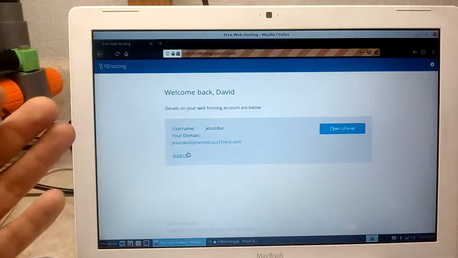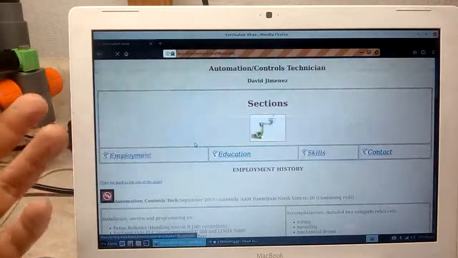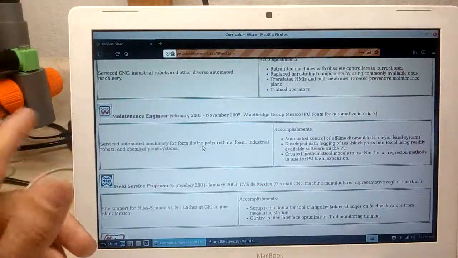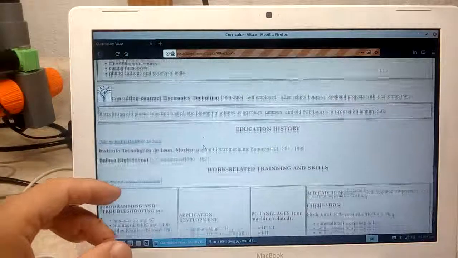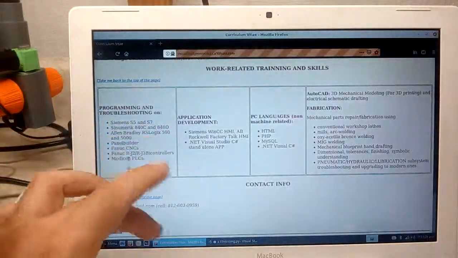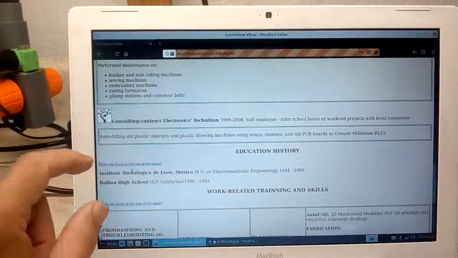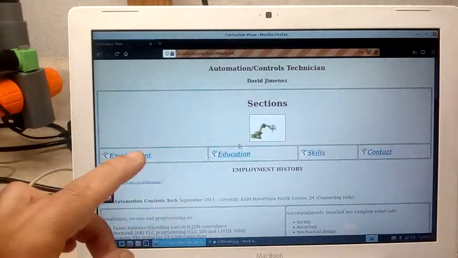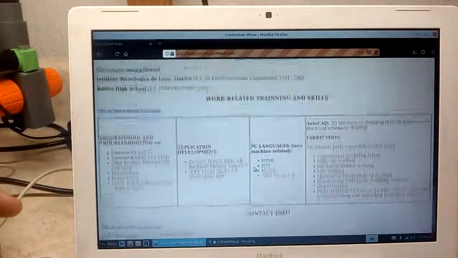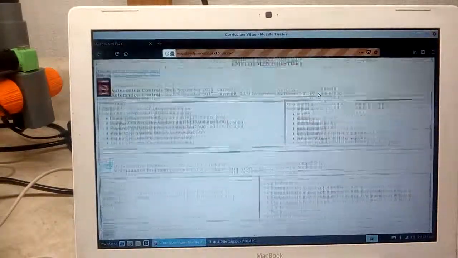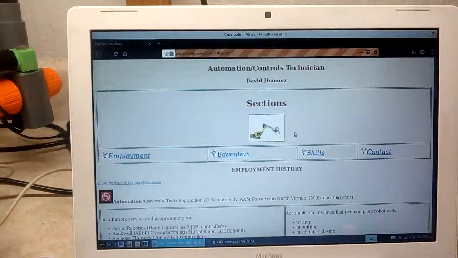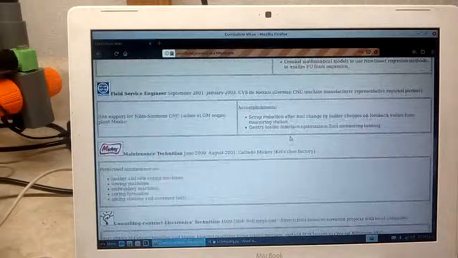And if you go into my resume, this is it. This is basically very simple HTML, like the old days, with some columns and tables and hyperlinks that jump in between employment, education, skills, contact, and it just scrolls up and down. Very simple text, nothing extraordinary, just some GIFs in it. So this is just a test of what I'm doing.